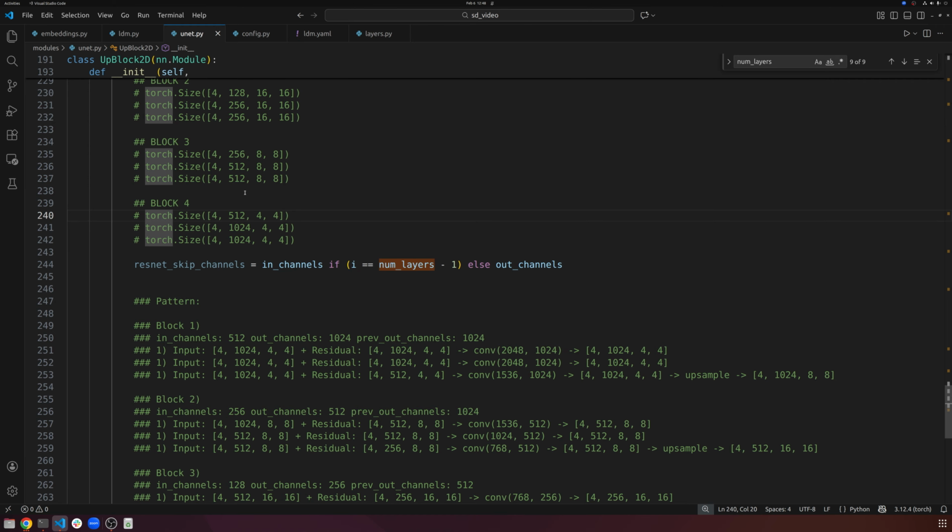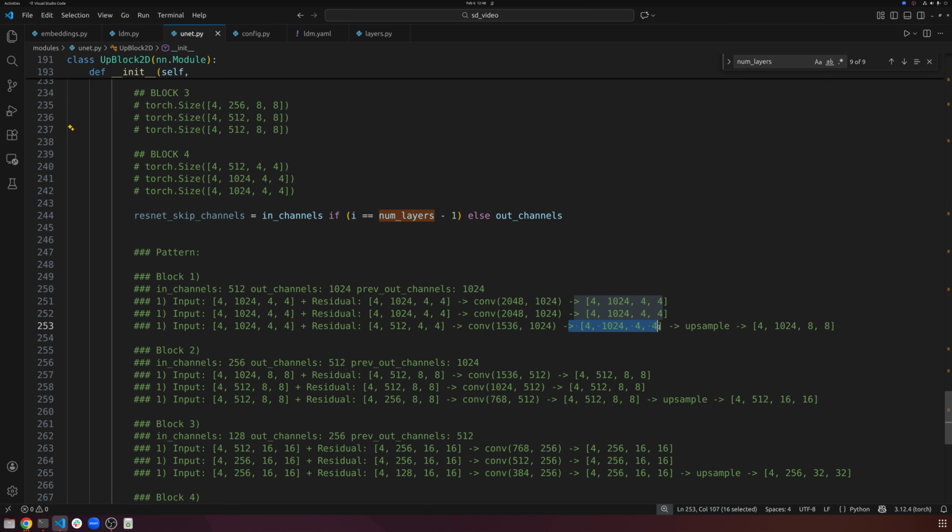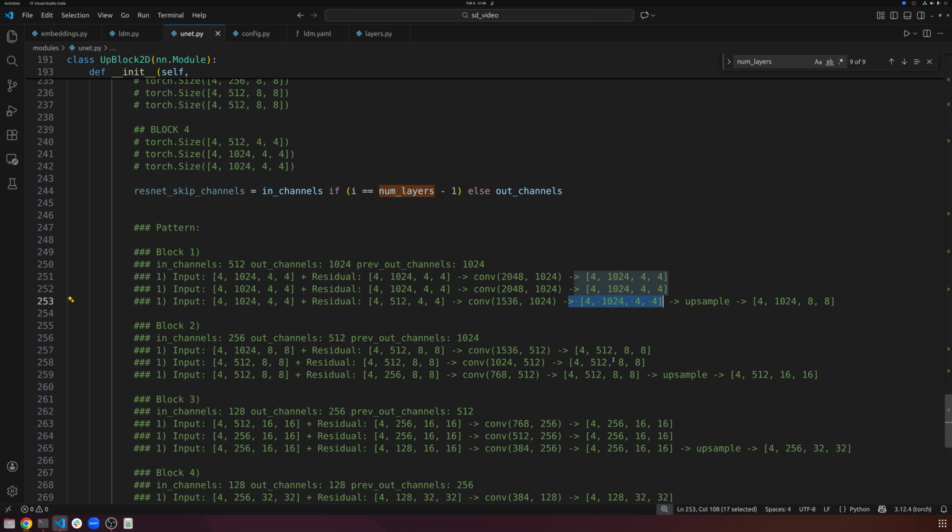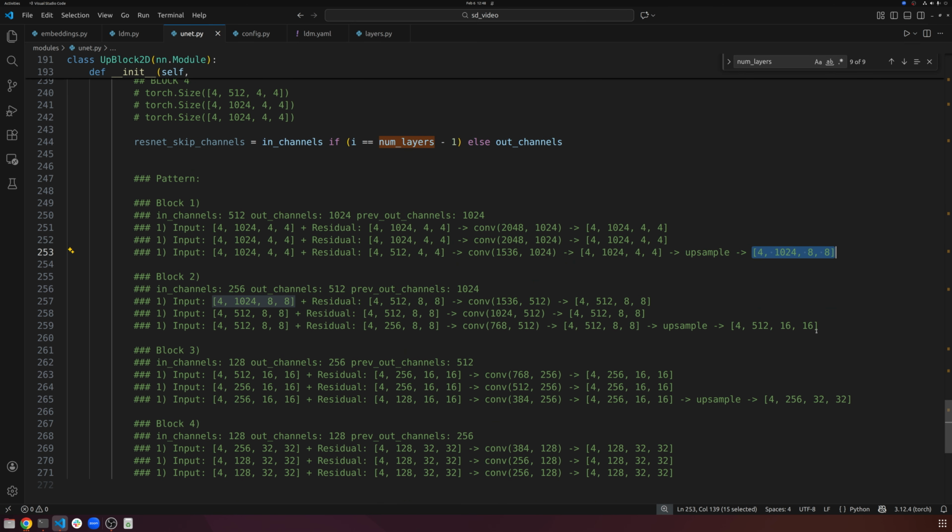But here's the problem now. For the next block, our spatial dimension is no longer 4 by 4. It's 8 by 8. So I can't use this anymore. I can't really concatenate anything to this anymore. So I have to put it through an upsample. I upsample it once and then get my 4 by 1024 by 8 by 8.